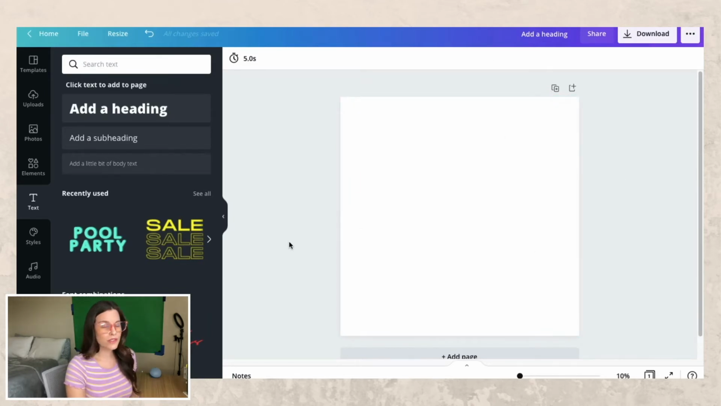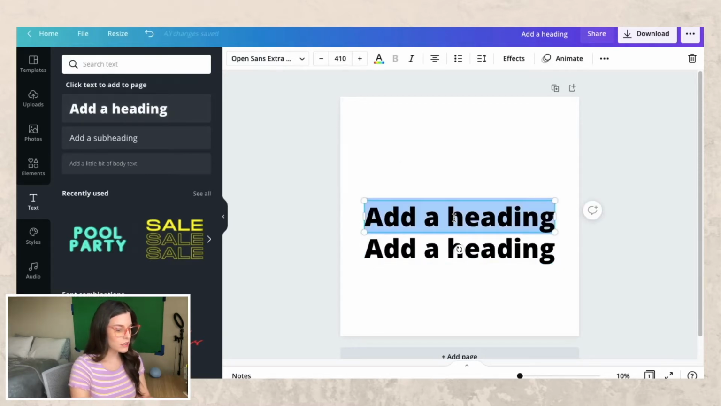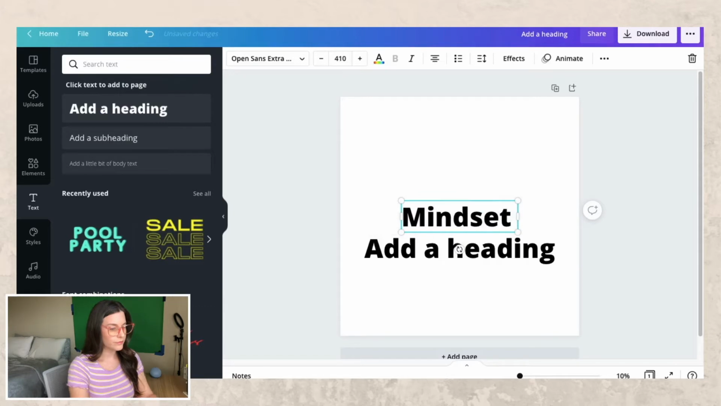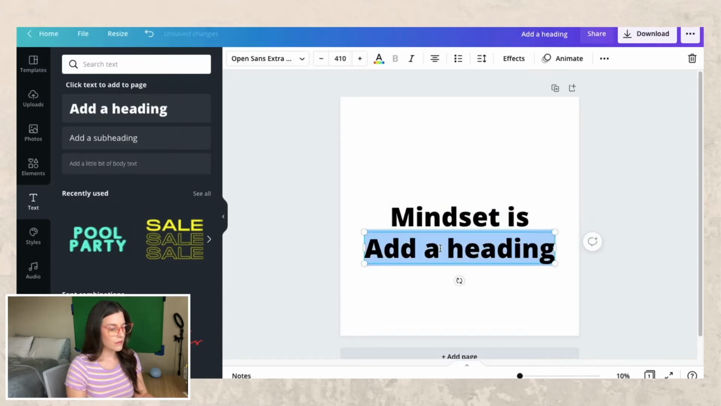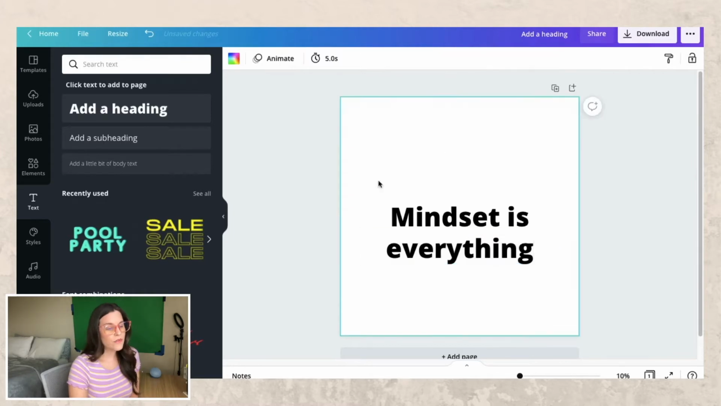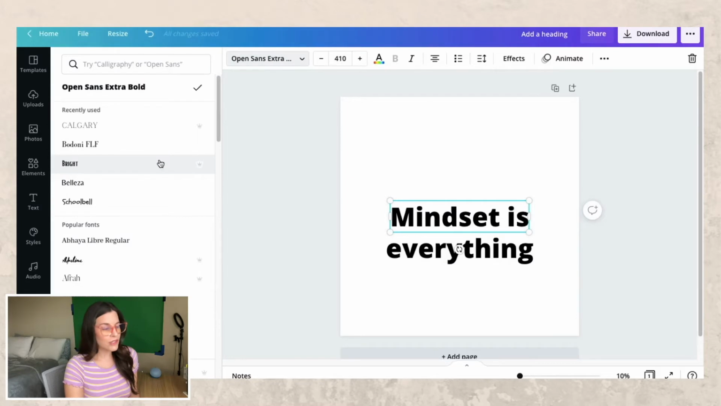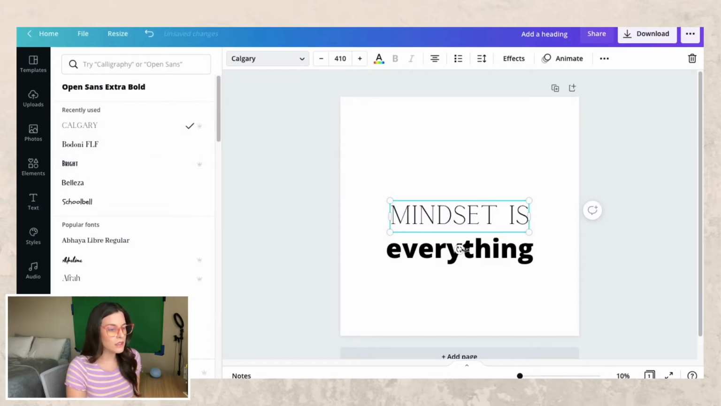For the sake of this tutorial, I'm going to be showing you guys a very simple text design, something that I would like to add to my artist profile on Redbubble if I had one. So I'm going to go ahead and change this to Mindset is Everything. The next thing I would want to do is play around with the text fonts. You have a bunch of fonts available at your disposal. So let's go ahead and choose this one, which I tend to really like.